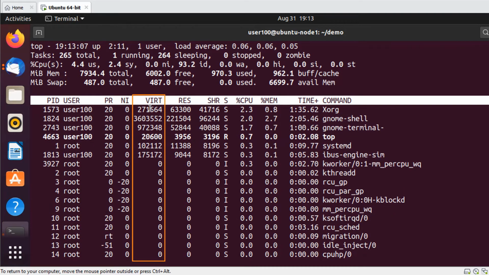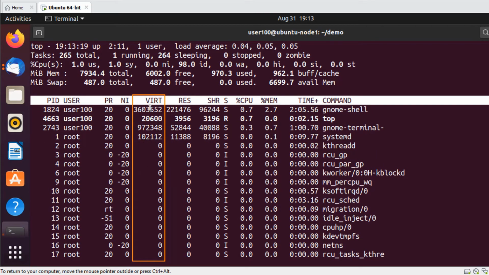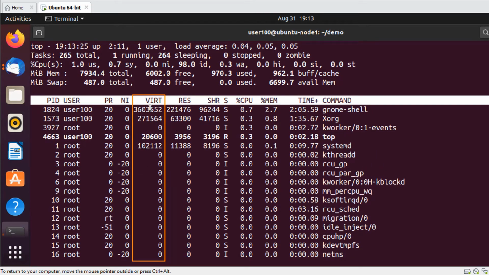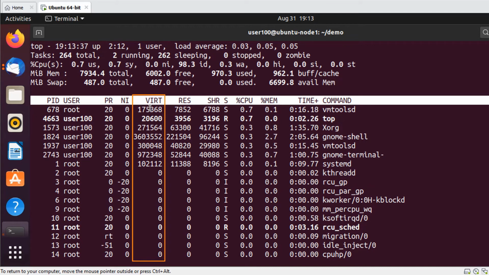VIRT stands for virtual memory. That points at the physical memory. You can assign your choice of size for virtual memory to launch applications. Applications fail when you have a large memory.